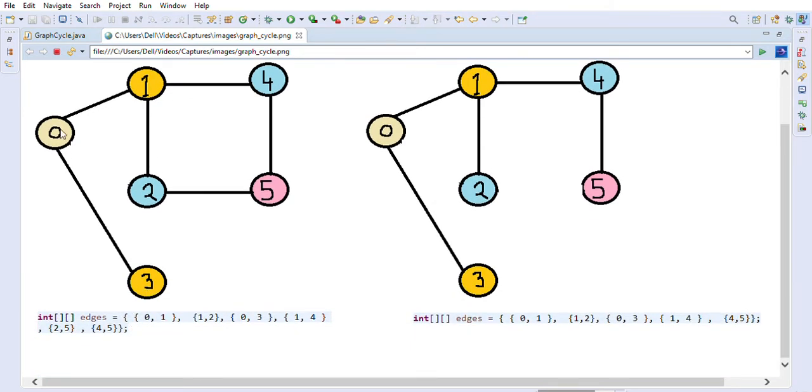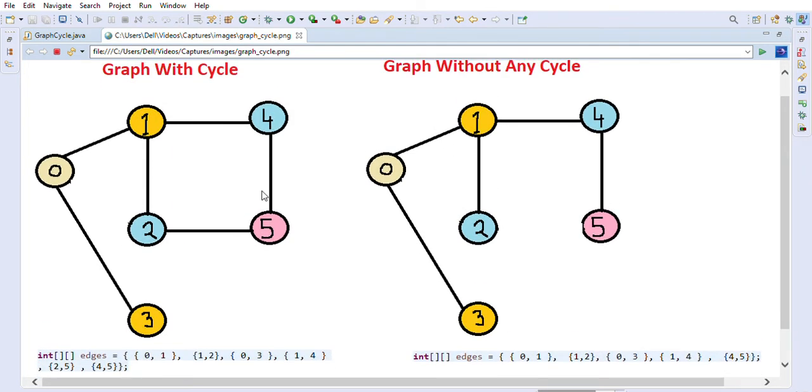I have just displayed a graph for you, so you will know what the graph looks like. For example, the edge 0 to 1 is there, then 1 to 2 is there, as you can see. 0 to 3 is there, then the 1 to 4 edge is there, then 2 to 5, and 4 to 5. As you can see here, there is a cycle: from 1 to 4 to 5 to 2 to 1. This is a cycle, because if you start from 1, you can go back to 1. So there is a cycle.